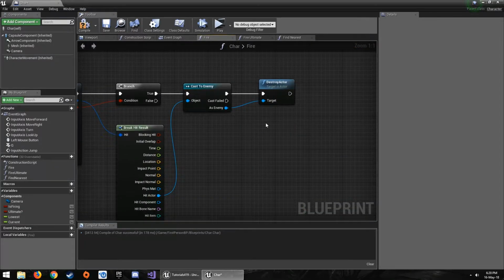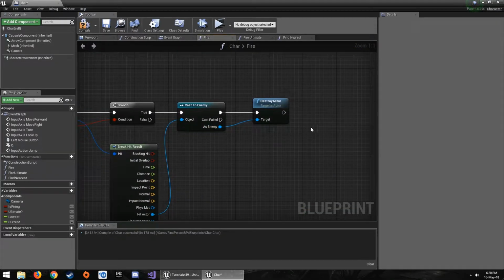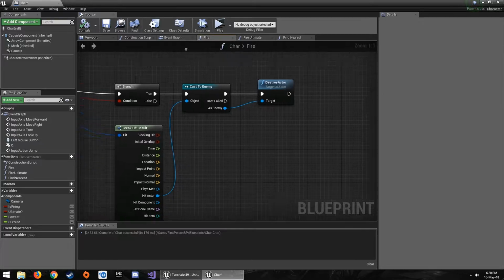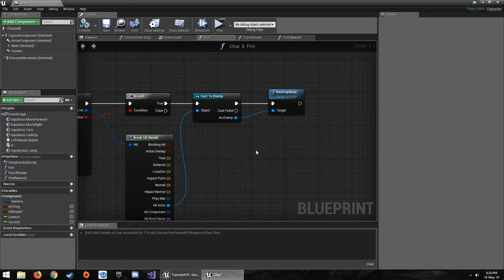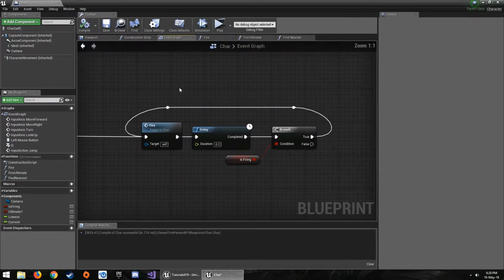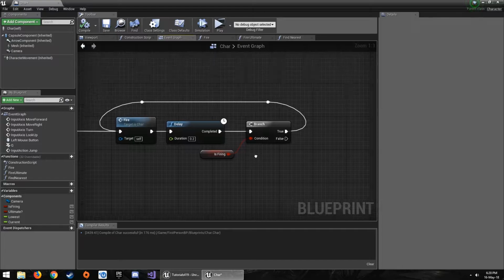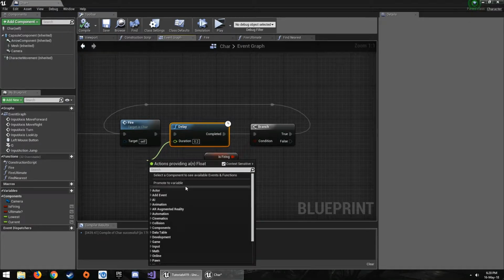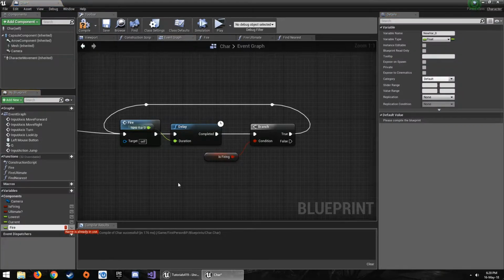Okay, now what we need to do is, as enemy, destroy that actor. So why do we use the target to be as enemy? Because we need to destroy our hit actor and not something else. Okay, so now if you want to make your weapon fire automatically, what you need to do is, as I said, add a delay, which is going to pretty much be the fire rate. So let's promote this to a variable and call it fire rate.